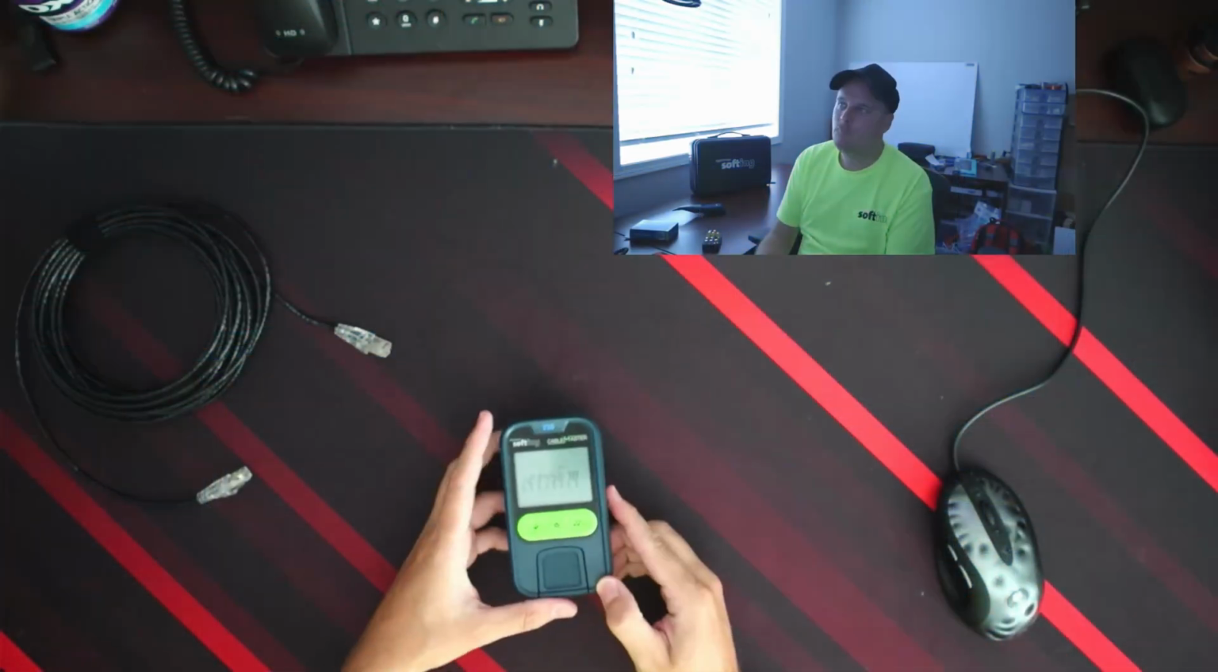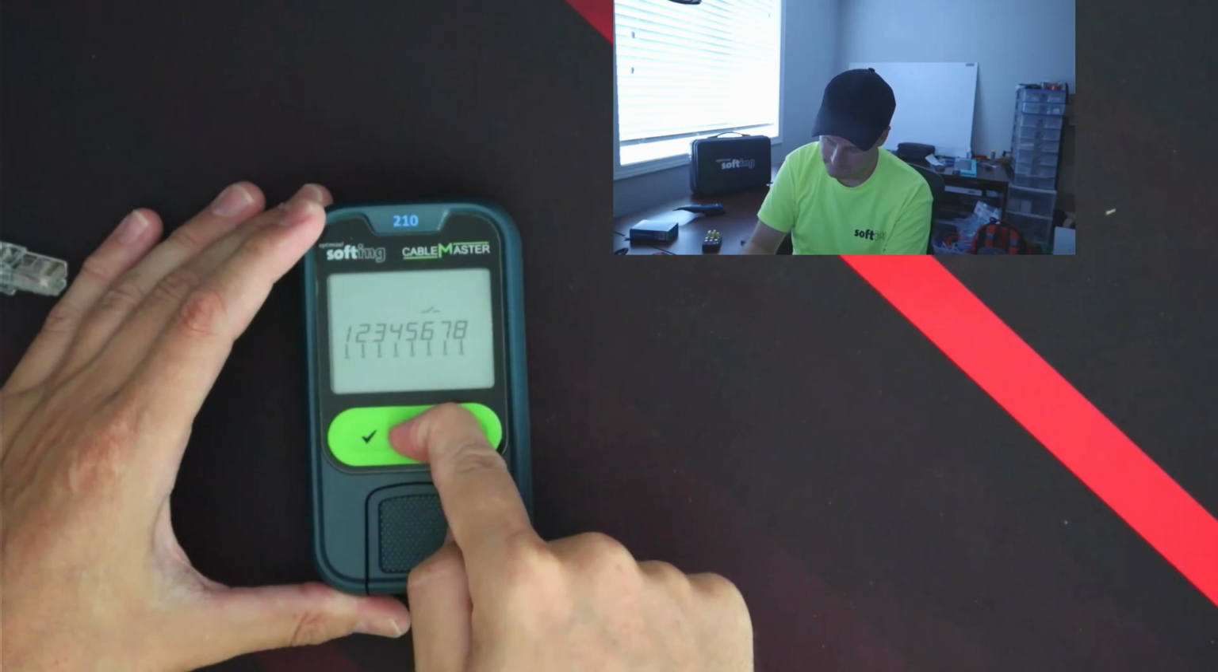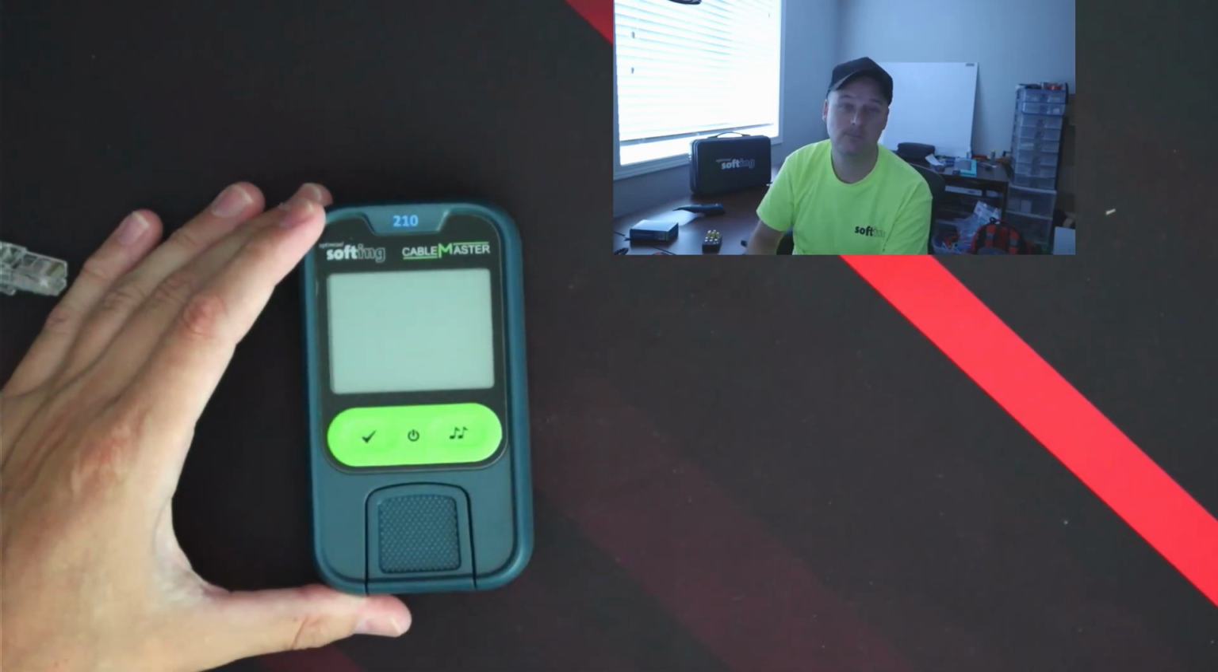Everybody has a different name. I call these a tone wand. Some people call them a cable probe, whatever you want to call them. It does work, as you can hear it, right? So I'll turn it on. Hopefully there's not too much glare. As you can see, I'll turn it off, so you can see what it looks like when we turn it on.